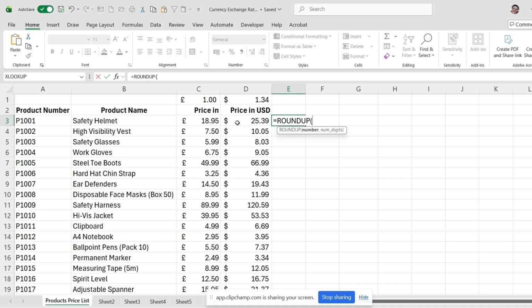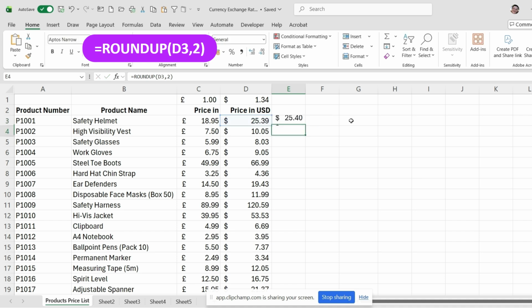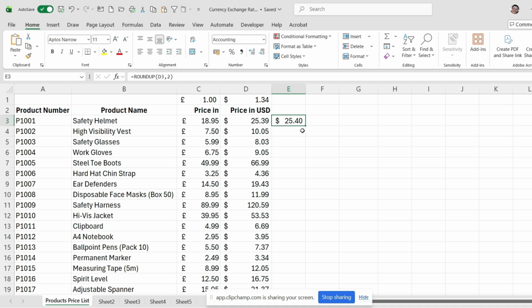The first thing it wants is the number that you're going to round, and then a comma, and then how many digits of accuracy you want. Because it's a currency, I'm going to say I want it rounded to 2 digits, and we'll see what happens to that. Can you see my 25.39 has become 25.40?